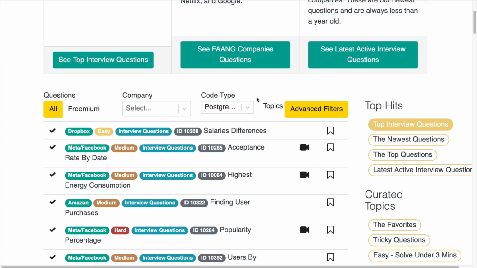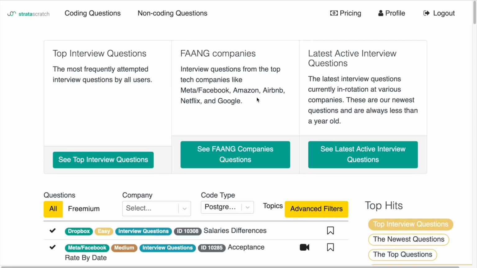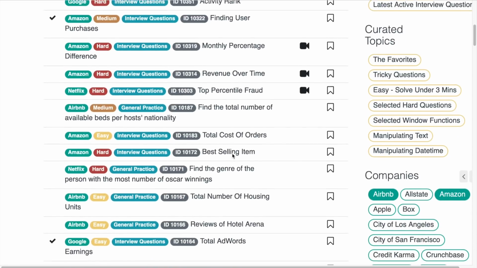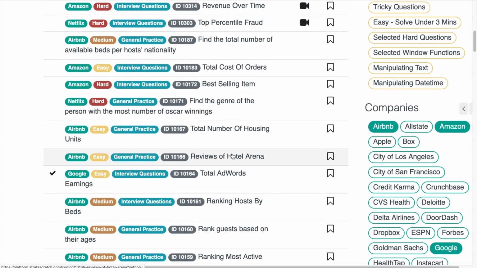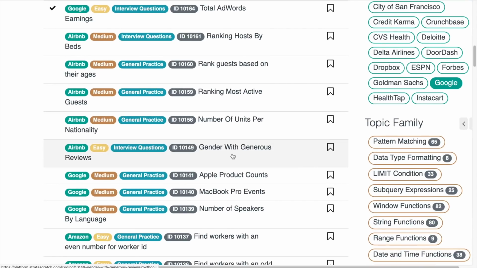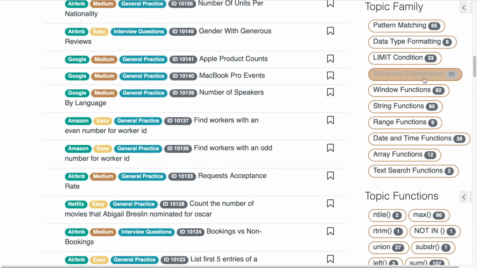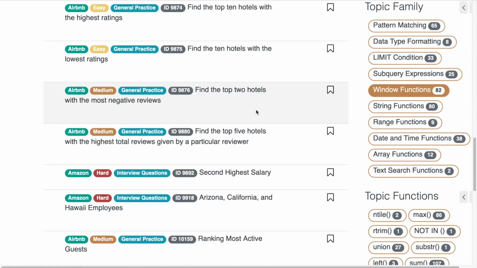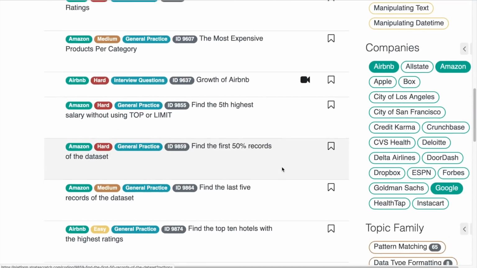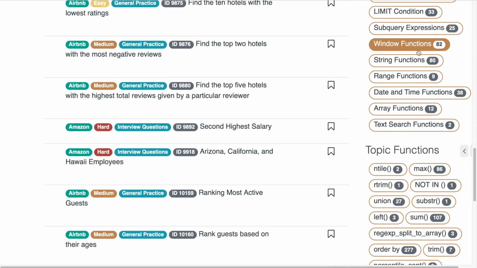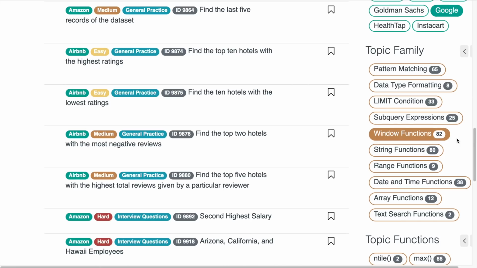Now let's say you wanted to find only those problems which were asked by the FANG companies in their interviews, then I can just click on this. This would show me all the questions that were asked by FANG companies. And let's say you wanted to solve only those SQL questions related to some specific concept. For example, if I choose subqueries, or window functions, then this would show me all the SQL problems that you can solve using window functions. The same thing goes for all the different concepts in SQL that you would find on the right side here.